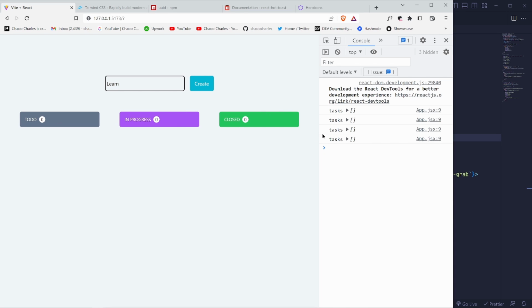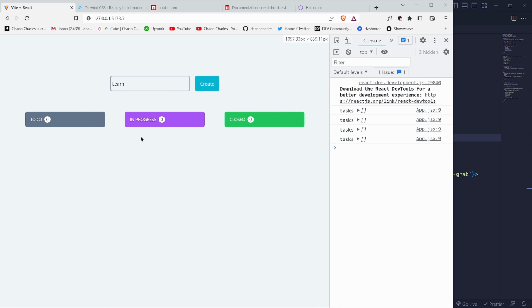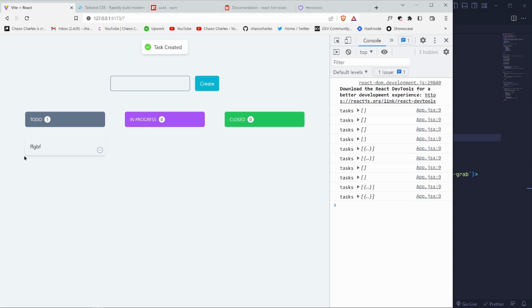So now we have completed the UI and the basic functionality of the application. We are able to add a task. We are able to list the task below the to do. We are able to remove it. So we are not able to drag and drop. So we should be able to implement that feature now.